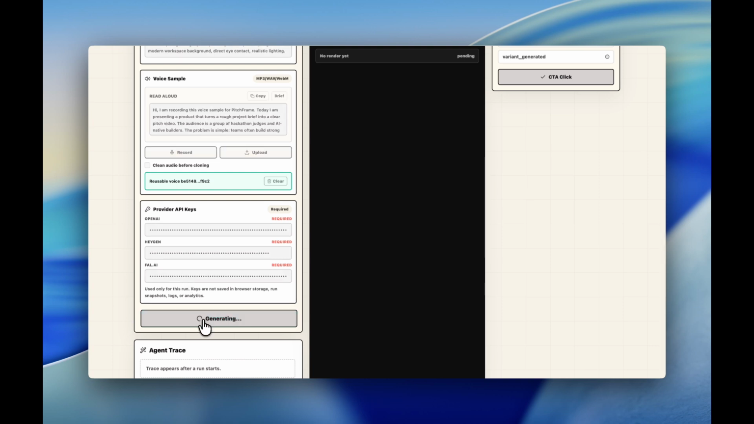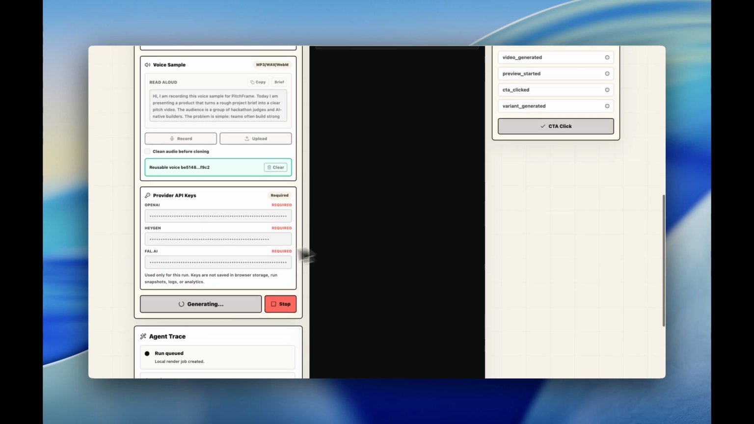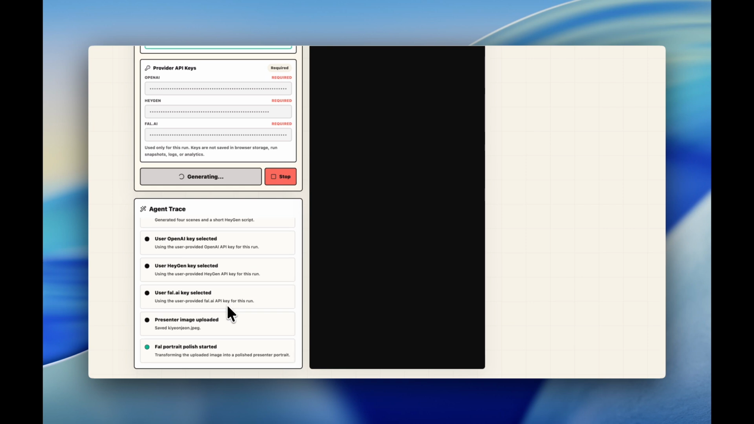After the inputs are ready, I start the generation. The agent trace shows the actual pipeline instead of hiding everything behind one loading spinner. First, OpenAI turns the brief into a structured pitch plan and presenter script. If OpenAI is unavailable, PitchFrame has deterministic fallback behavior, but the main path is model-driven. Then fal.ai polishes the presenter image, if that option is enabled. Then HeyGen generates the actual presenter video.